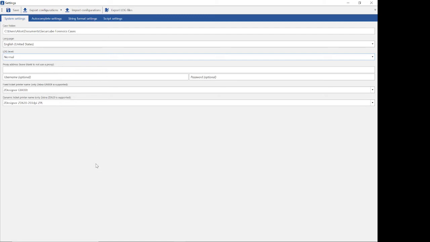By proceeding, we have a proxy address that we can use. We can define the printer for the tickets and labels usually applied on top of our digital evidence, and we have all the printer information and the possibility to connect the program with a printer for this type of tickets and labels.